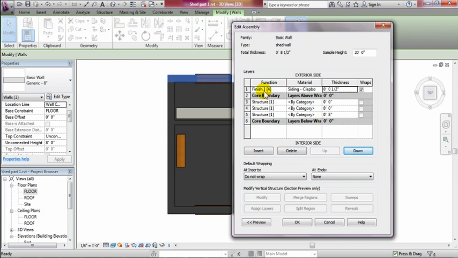So the first layer is going to be finish 1, siding clapboard. That's going to be the thing that's on the outside of the shed wall. And then our core boundary will be the next layer. And then the next one, we're going to leave it structure 1. And then the material, we're going to do wood sheathing.